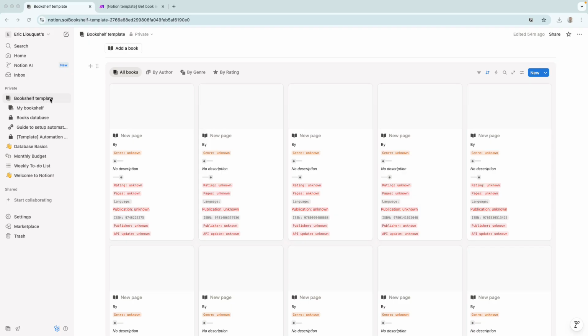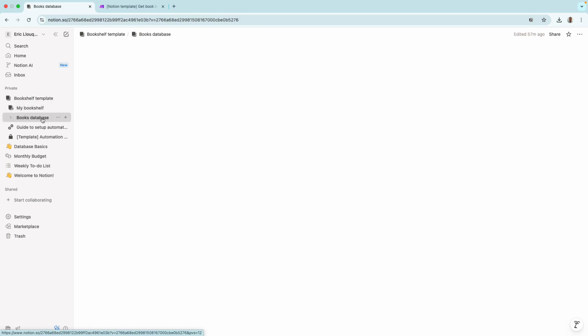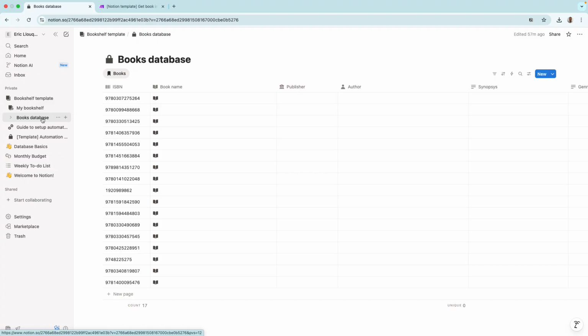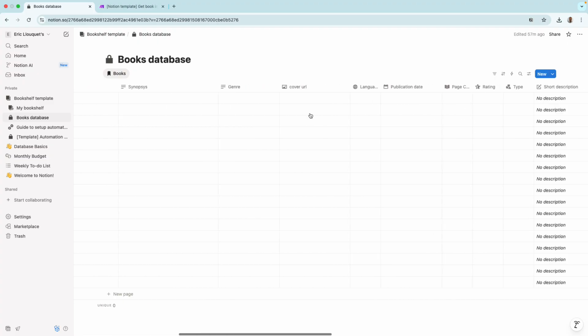So you see the template itself, it's a main folder with subpages, and the subpages you have the My Bookshelf, which is basically the view of the books. You have the database that contains all your books. So for this demo, I created some books already with their ISBN, which is the key we use to get the book information. And you see the rest of the information is empty.